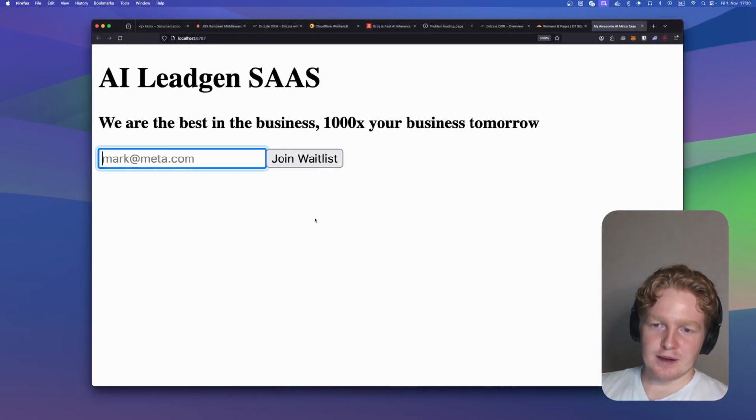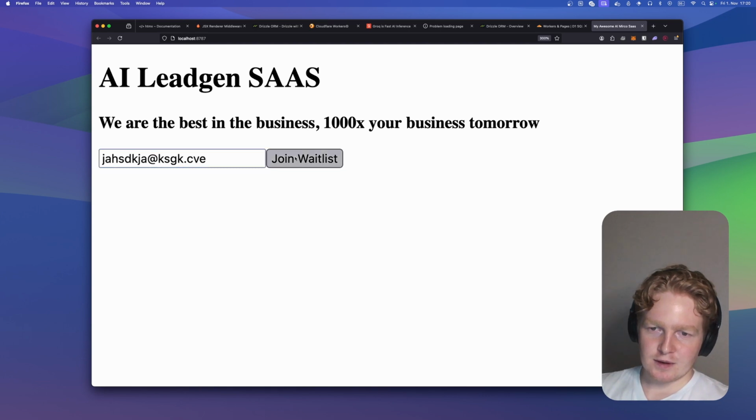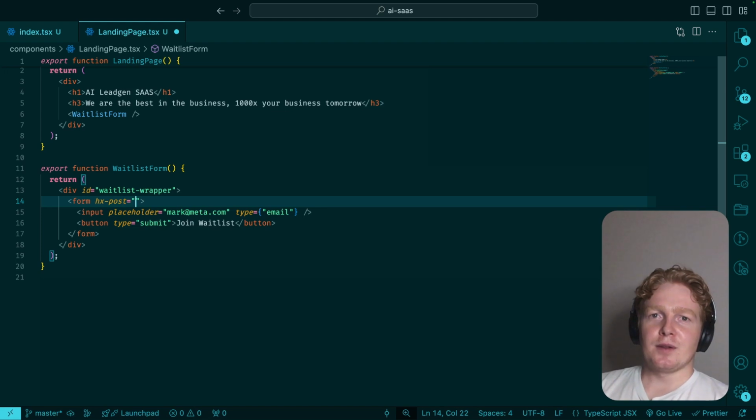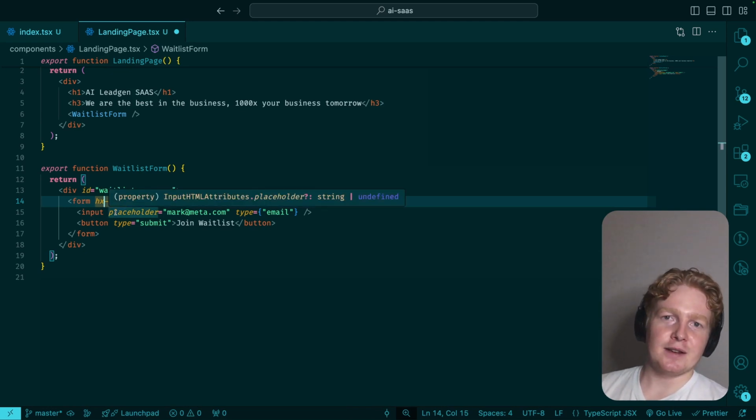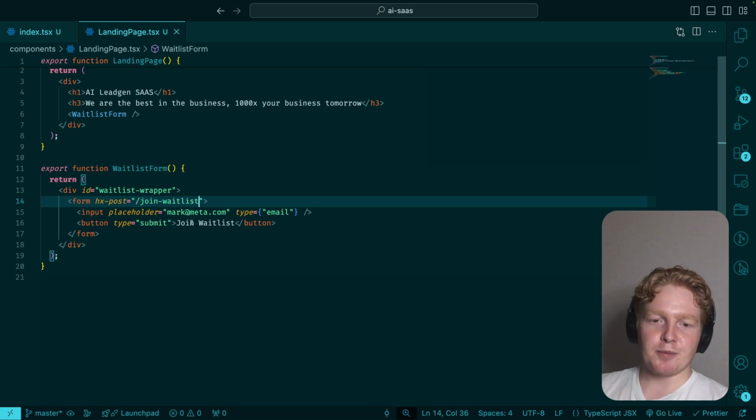So here we can join the waitlist and it should have some client-side validation because it should be an email. That works. Okay, now it's time to put HTMX into the mix. If you have never used HTMX before, the way it works is that you add these properties to your HTML tags and they translate into certain JavaScript actions. So for example, if we add the hx-post to this form, then on submit, it knows to make a post request to whatever URL we put in here. So it will make a post request to this URL and then we can respond to these requests, can be get, can be post, also delete and options and put.